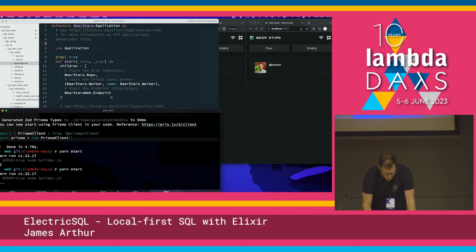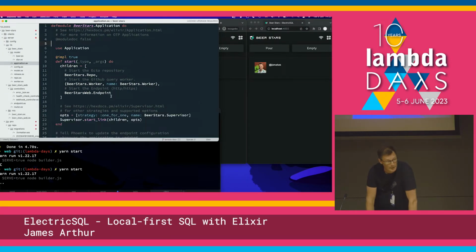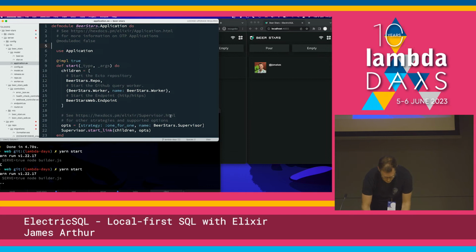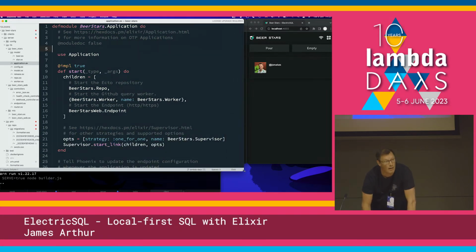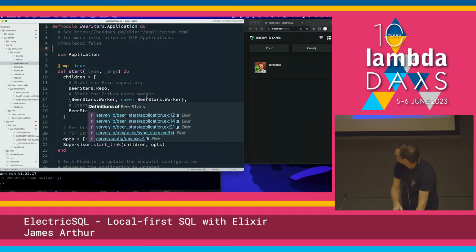Go. Can you read that code size? Is that okay? At the back? I'm getting some, let me just bump it, sorry. Nodding head, good.